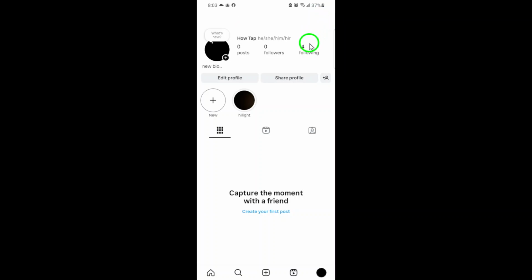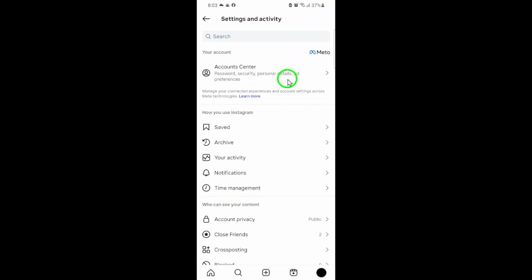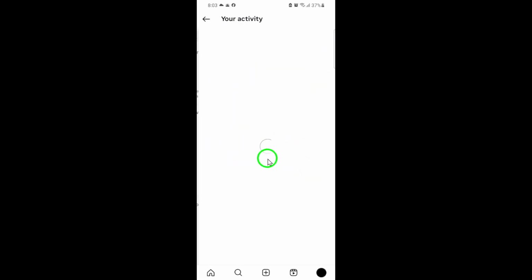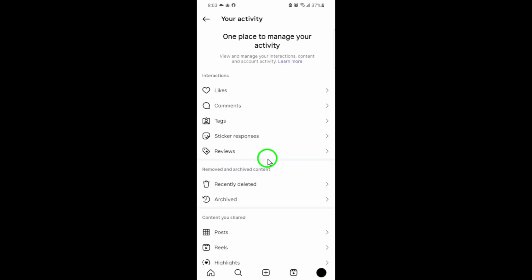It's the three horizontal lines, also known as the hamburger menu. Tap on that to open up more options. From the menu, select Your Activity. This section is where Instagram keeps track of everything you do, including posts you're tagged in. Once you're in Your Activity, scroll down and tap on Tagged.